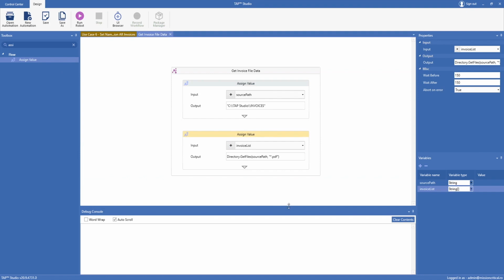In the output parameter use the C# method directory.getFiles, under system.io, that requires two parameters, path and search pattern. The path is the variable, source path. Taking into account in the source path folder there is also an XLSX file and we are interested only in PDF invoices, let's set *.pdf as a search pattern.